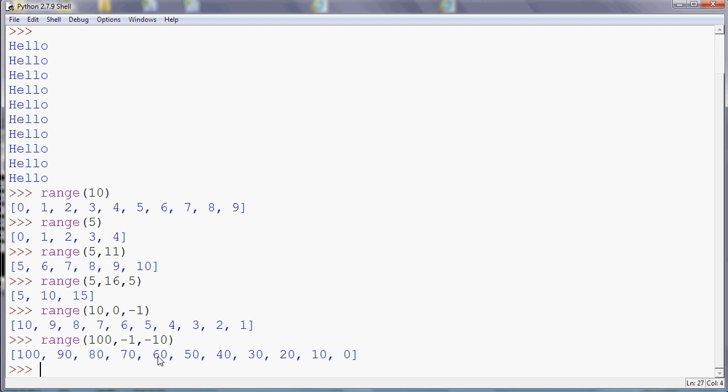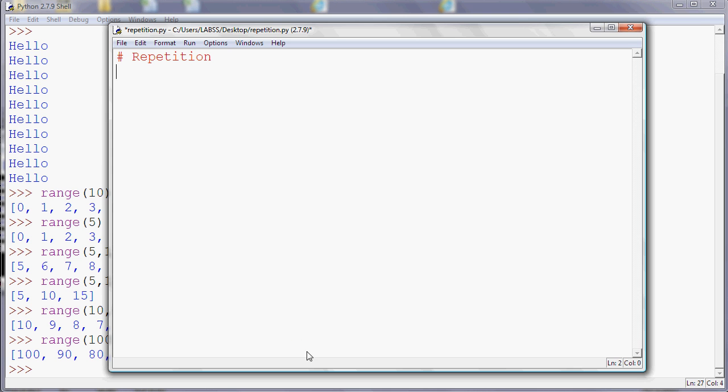So we can say there's a command called for, and you need a variable which is called a loop counter. It doesn't matter what you call it. I'm going to use n for number, and then you say in range 10. So basically n is going to become each value in the list of numbers from 0 to 9 in turn, and then we have a colon on the end, and then we have something that you want to do. In my case, printing hello. What that'll do is print the word hello 10 times.